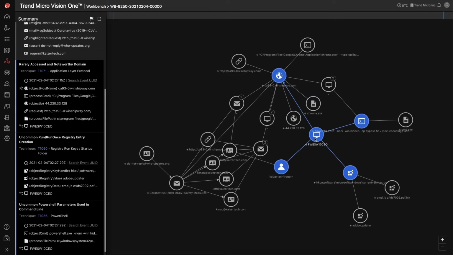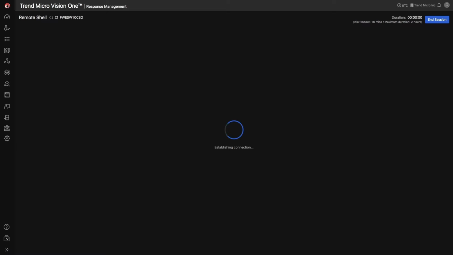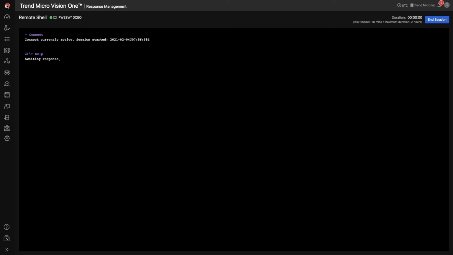The context menu also allows you to start a remote shell session to the affected endpoint. With this, you can directly access an endpoint and execute the necessary CLI commands for your investigation.